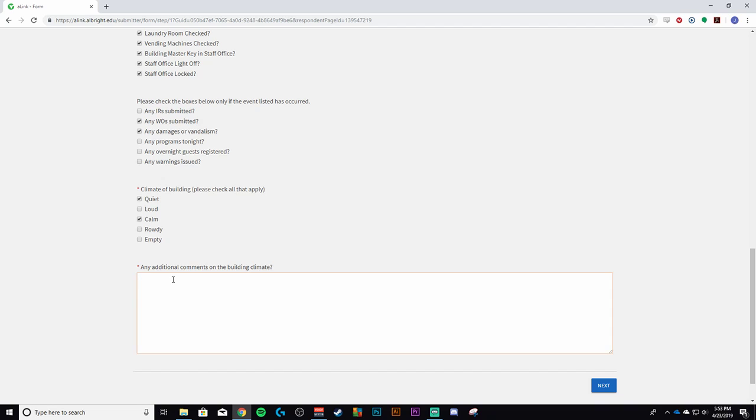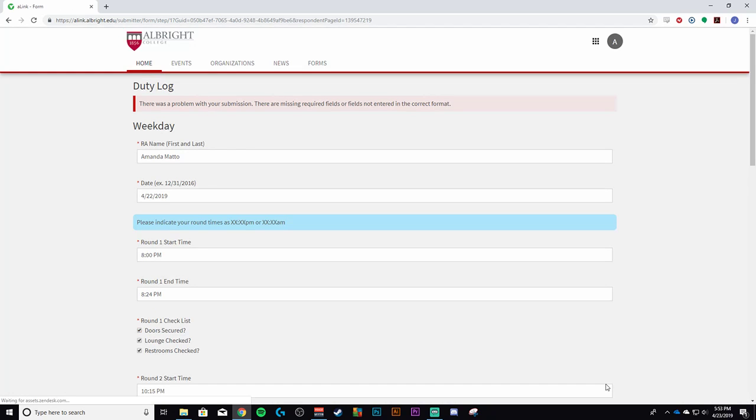And for my additional comments, I will say that many residents had their doors open on my first round, which is something pretty unique in North. It doesn't happen often. I'm going to go ahead and click Next.